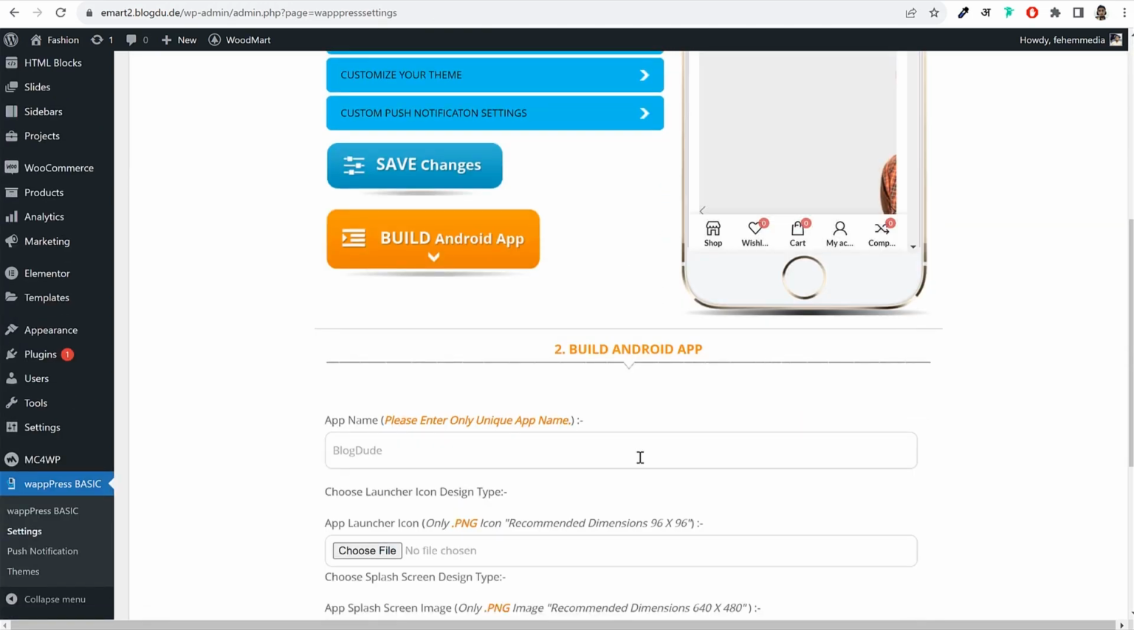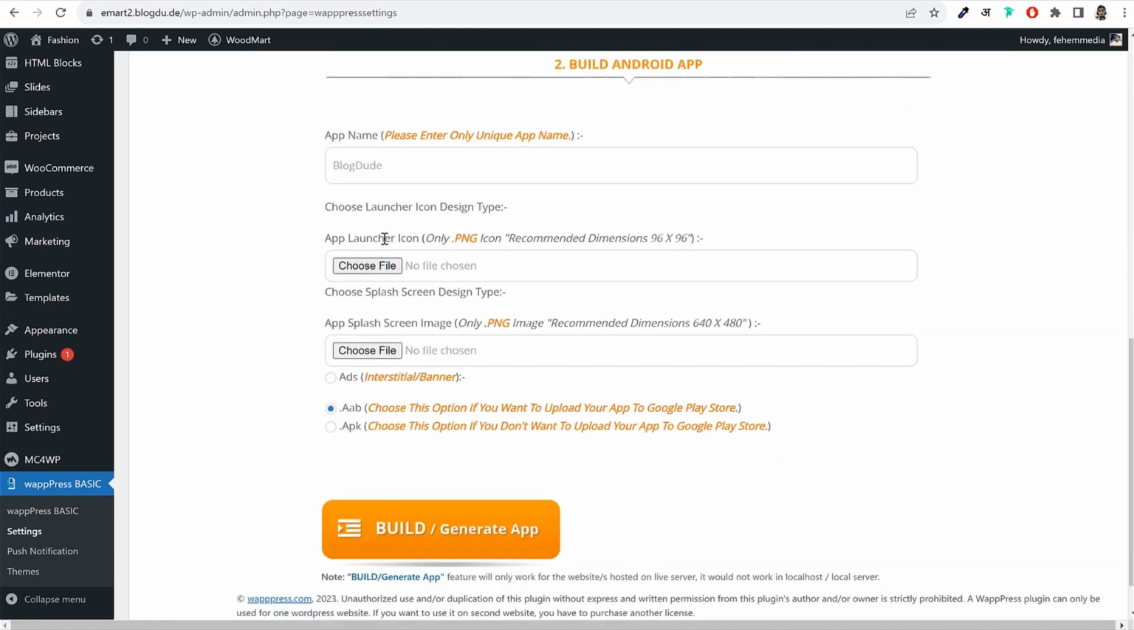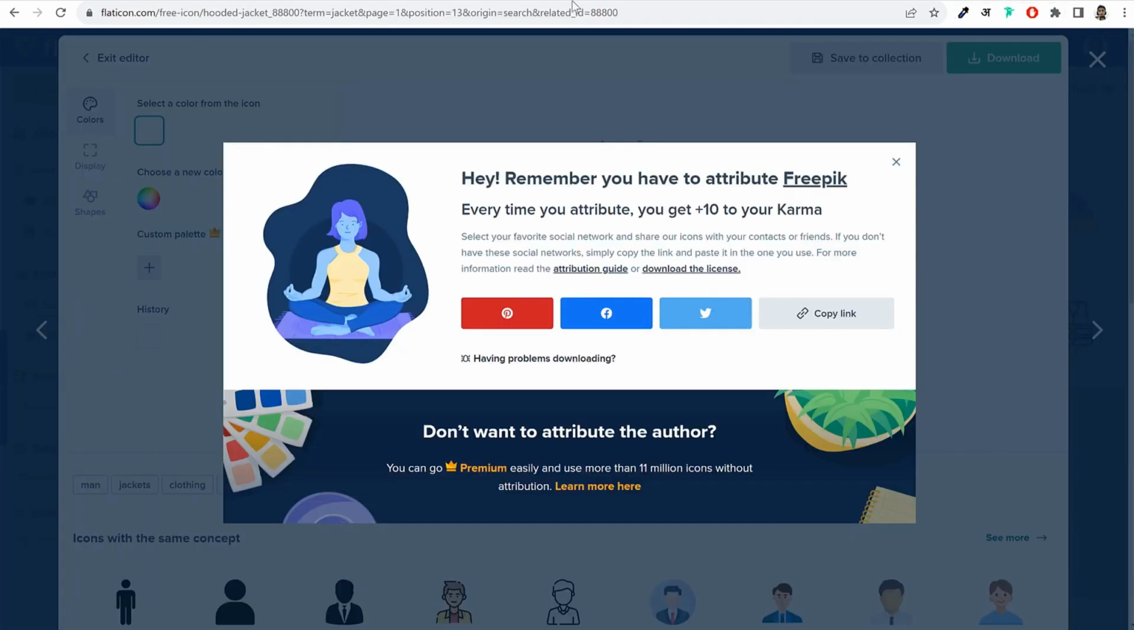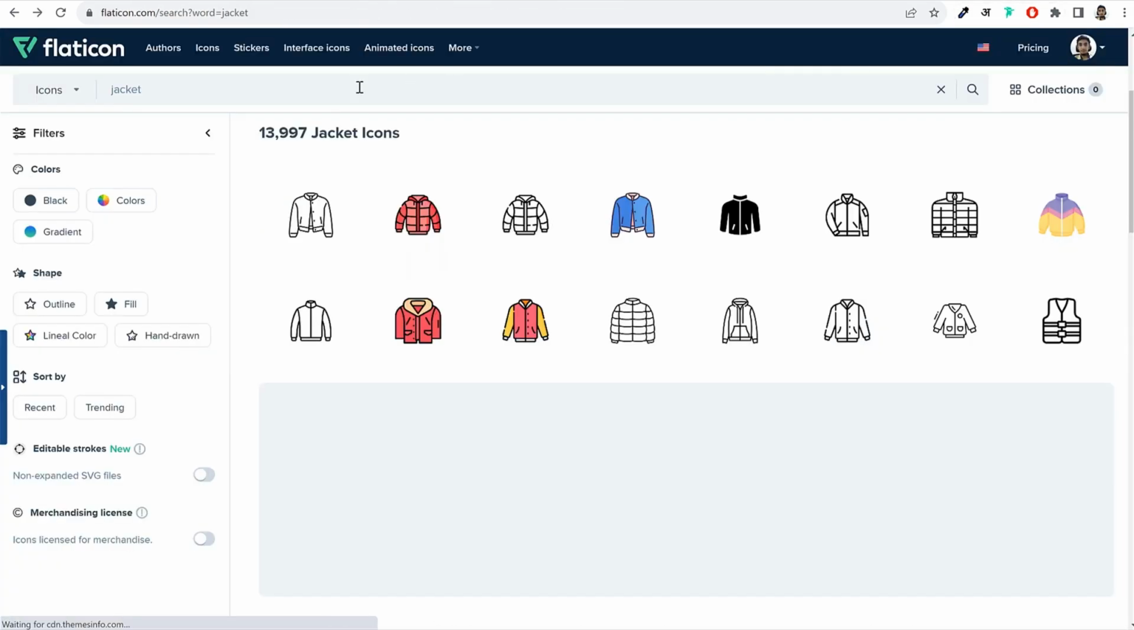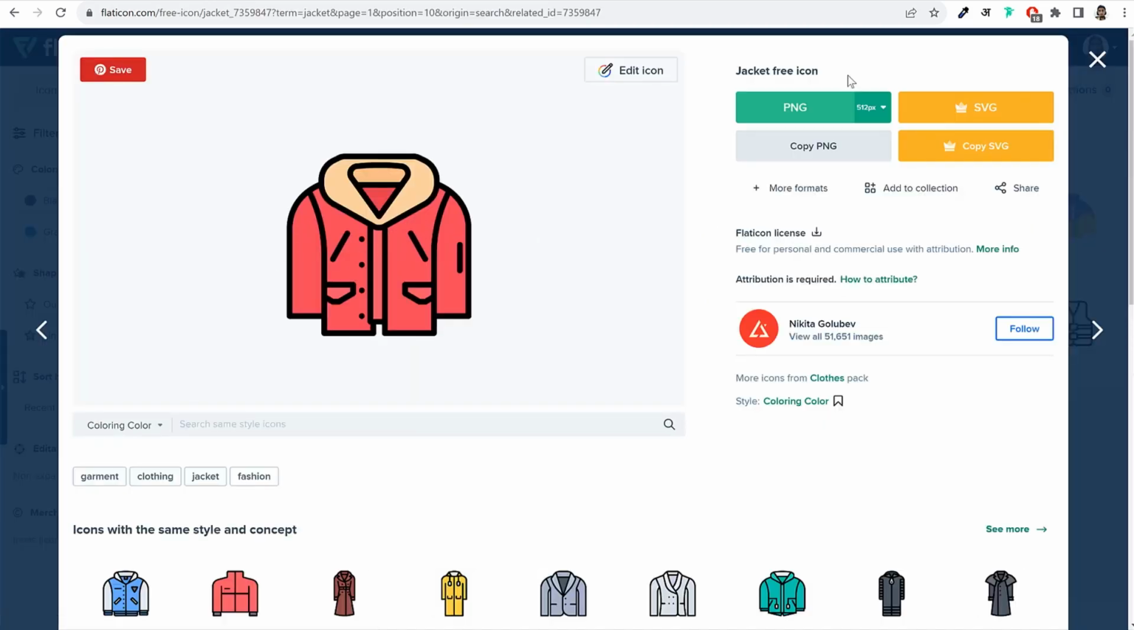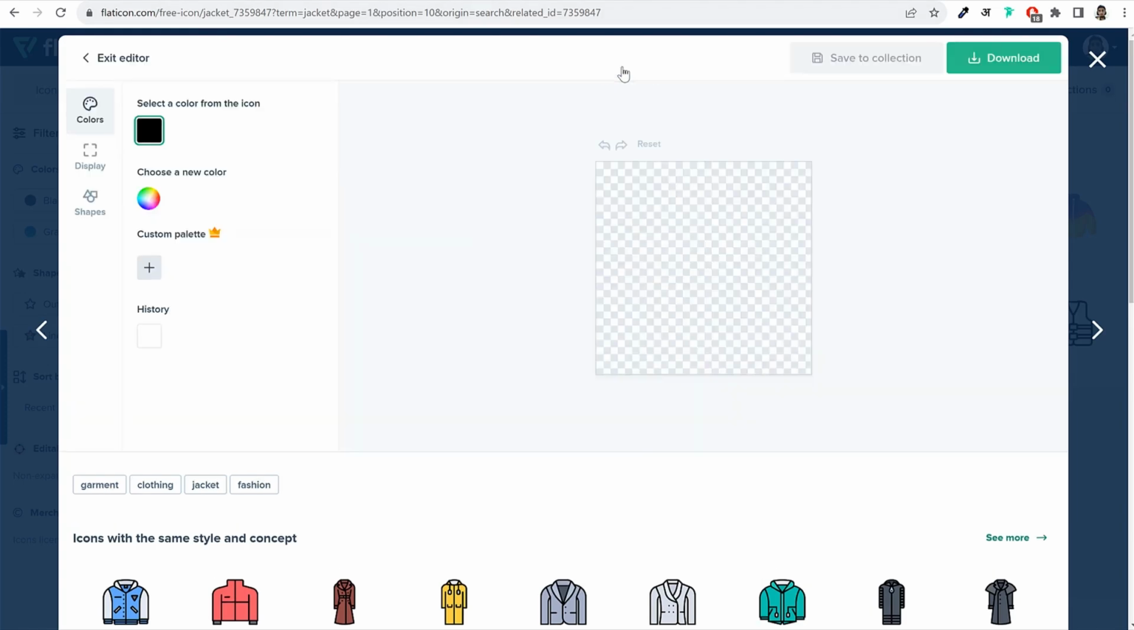Now once you click on save changes, after that you can set the app launcher icon. I have shown you that thing. So if you want, you can go to again this website, Flaticon, and you can select some icon for the app launcher. For example, if you want this icon as your app launcher or any other icon, you can search for that icon. And then you can do one thing, you can click on edit icon.